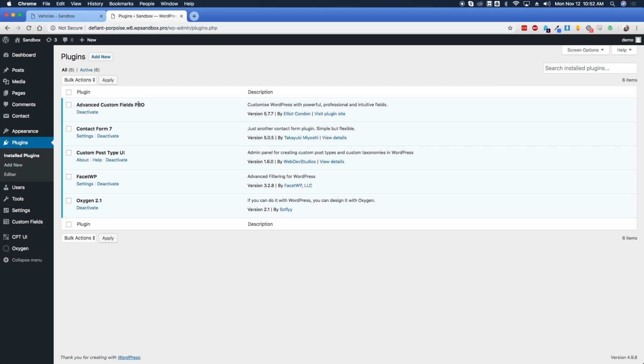Advanced Custom Fields Pro, specifically for the gallery element of Pro. Basic Contact Form 7. We're going to create a custom post type, so I just use CPT UI. Facet WP, like I said, is the plugin that will help us configure all of those filtering and search options. And then, of course, Oxygen, which we're actually going to use to design the site.